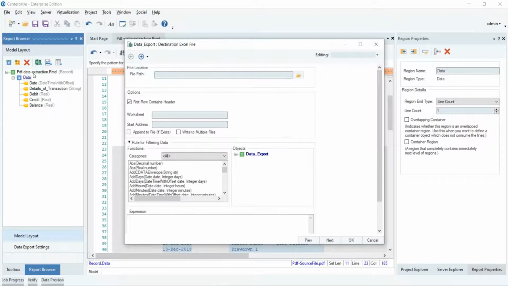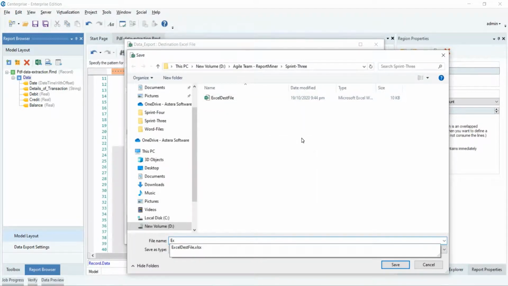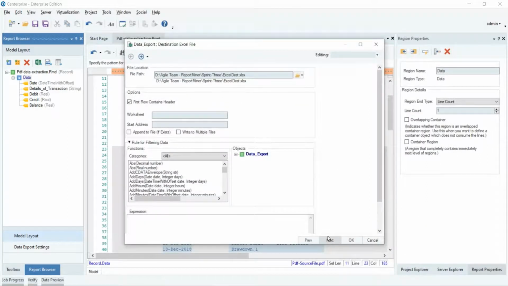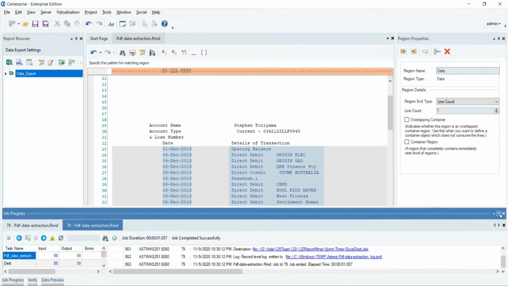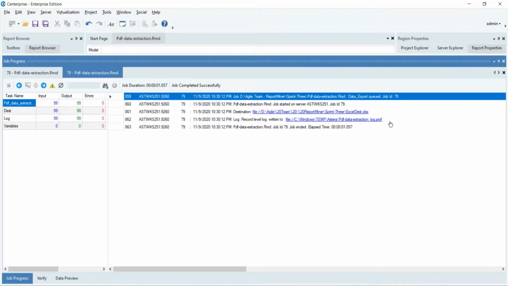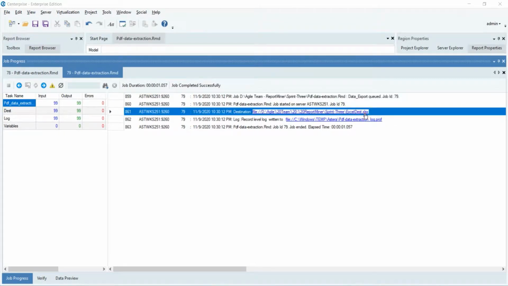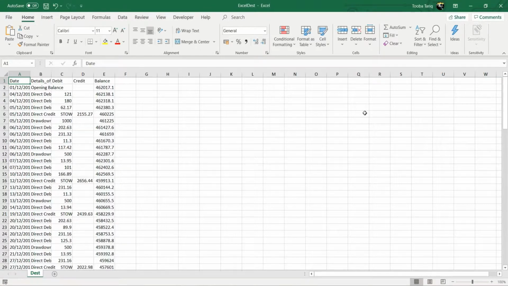This will open a configuration window for the Excel destination file. Provide the path to where you want to save the destination file. You can further configure these export settings using these options. Let's leave them as default and click OK. The process of data extraction and exporting now begins. You can observe its progress through job trace in the Job Progress window. At the end of a successful run, a clickable link for the exported data file will be generated in the job trace. Click on this link and your exported data will open in an Excel sheet.